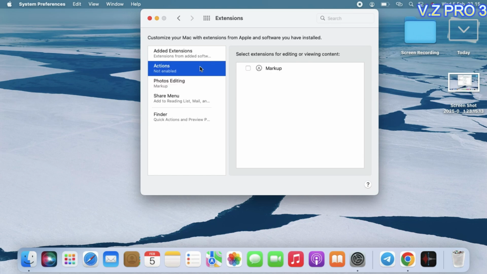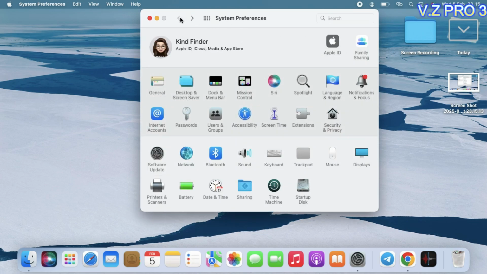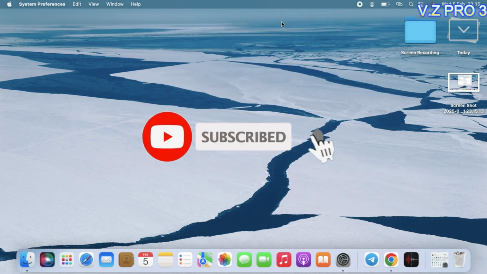So here's the place, the sections where you can manage your extensions on your MacBook. So you can customize your Mac with extensions from Apple and software you have installed. So that is how to manage extensions on MacBook.